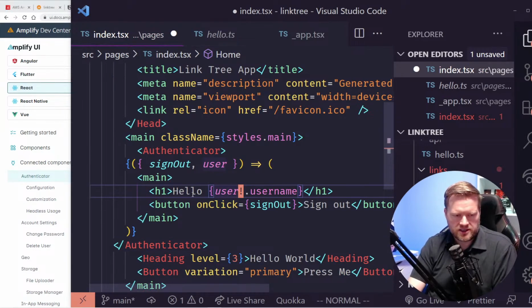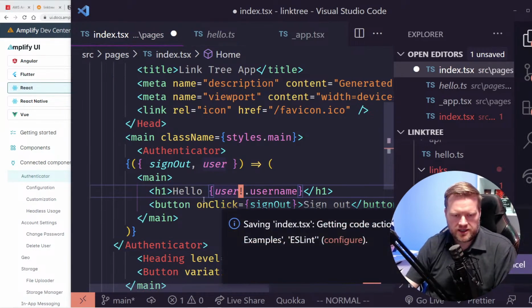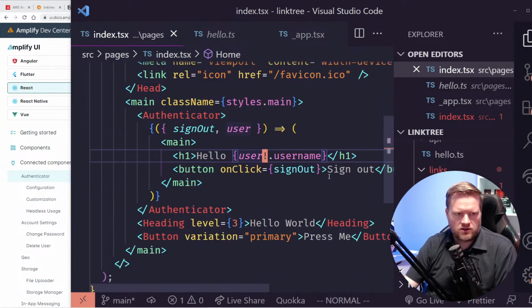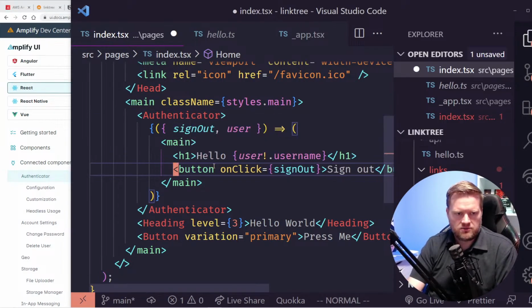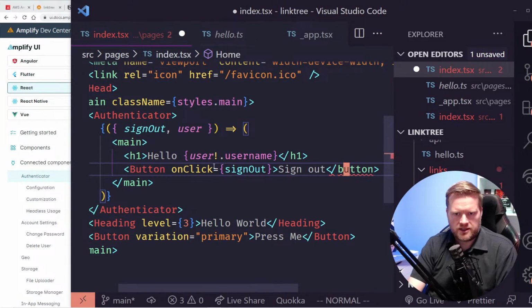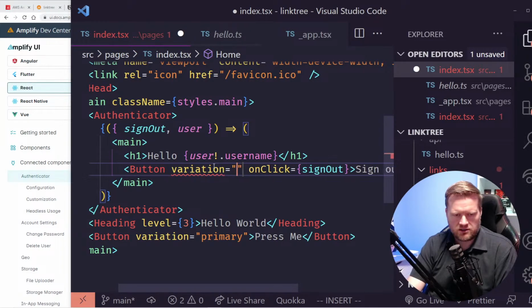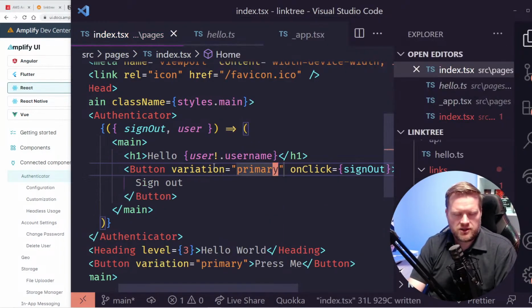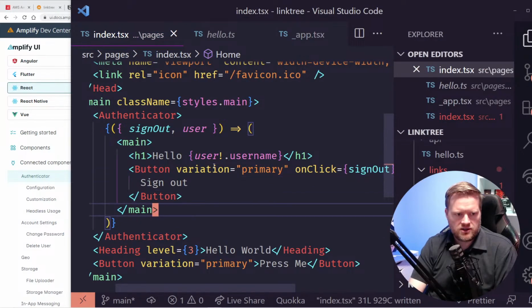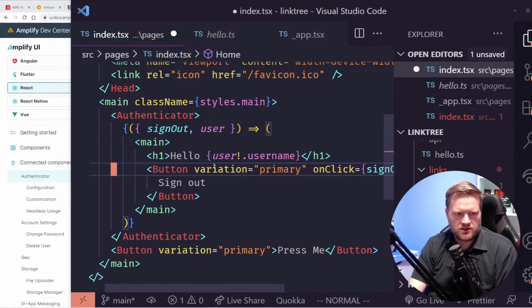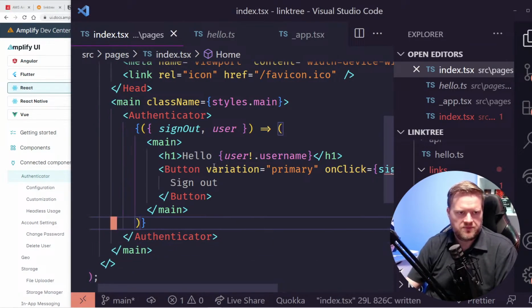Okay. So what this is doing is this is saying that after a user logs in, they're going to see everything in between the opening and closing brackets of the authenticator. So we're going to show the username and the button to sign out. I'll make this a button. There we go. And then this has a variation, which is all in the documentation, by the way. So primary. So this will allow us to log in, log out. And let's say we'll only show this hello world. Oh, we don't need these two. We'll just delete these two completely.